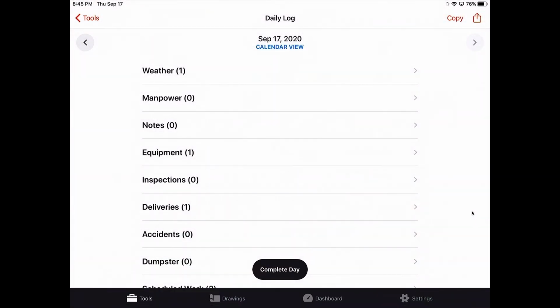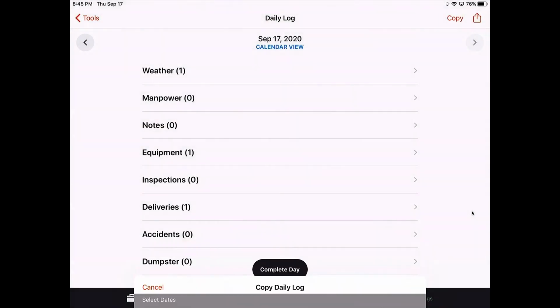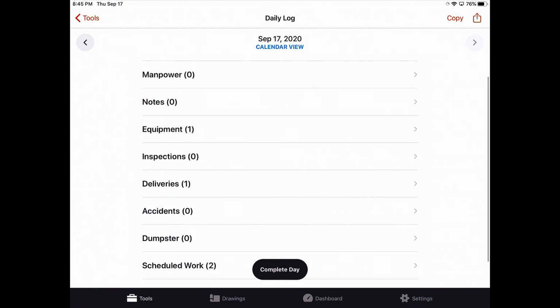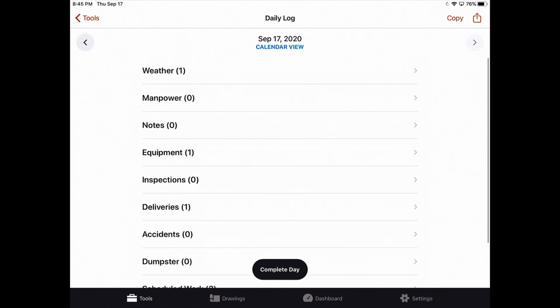If you're doing similar work from the day before, you could easily copy over the previous day's logs to eliminate the burden on field teams to have to re-enter that data. All the fields in the daily log are also reportable. So if you need to know the number of manpower hours used in the past weeks, or the amount of time wasted due to project delays, the daily log will allow you to quickly gather this information and reports for progress meetings, lookaheads, or even use on future projects.